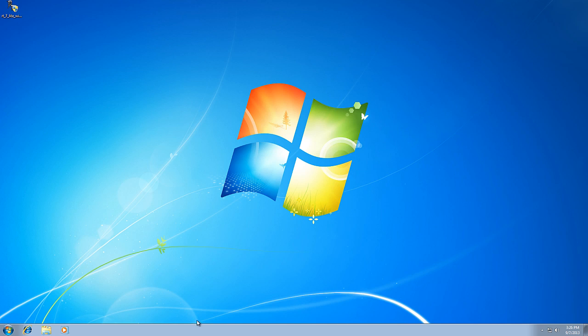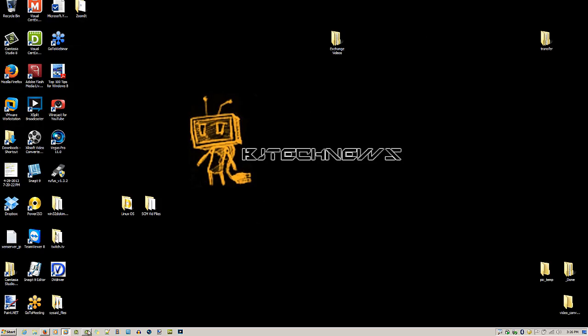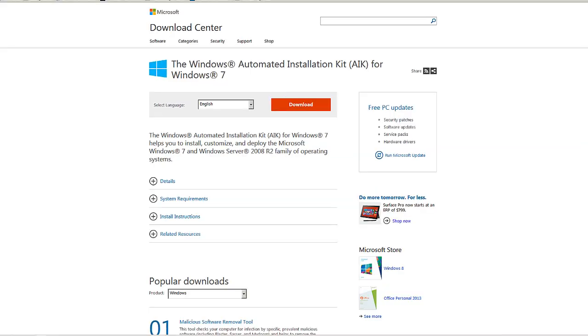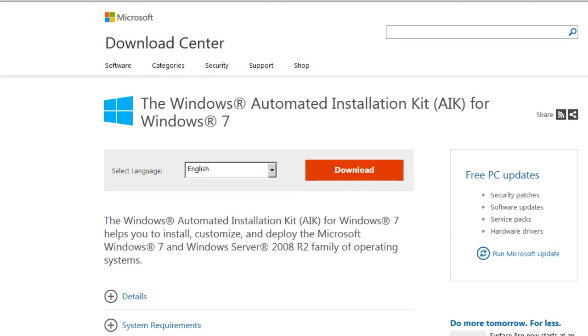Now, the way that I'm actually doing this, I'm doing it virtualized like always. I'm always doing things on a virtual machine, but you guys need to have two things installed in your Windows 7 machine. You need to get the Windows Automated Installation Kit, which I'm gonna post a link to at the bottom so you guys can get a hold of it.